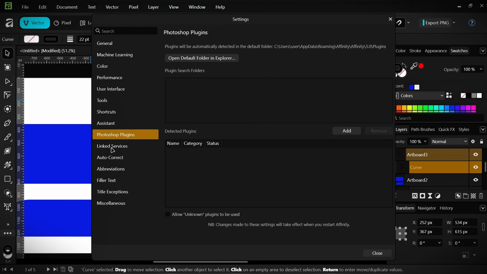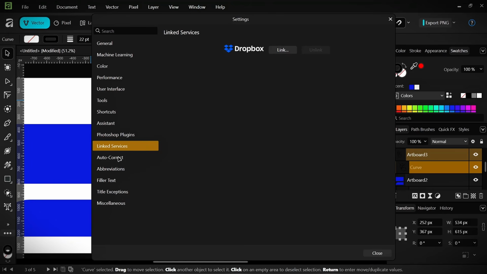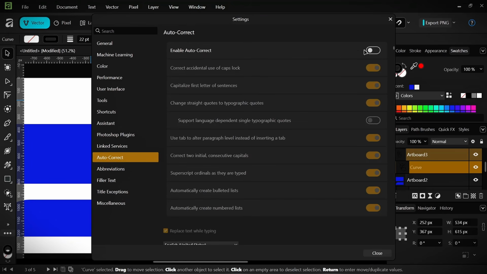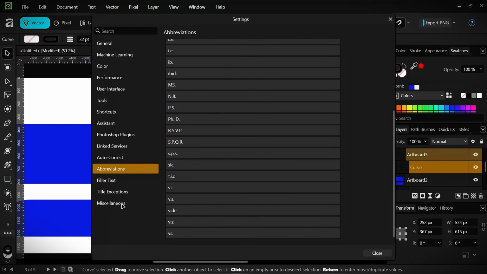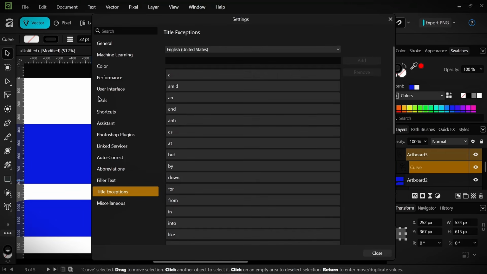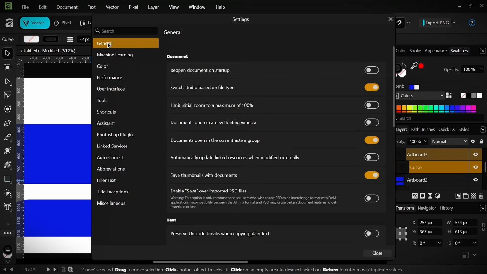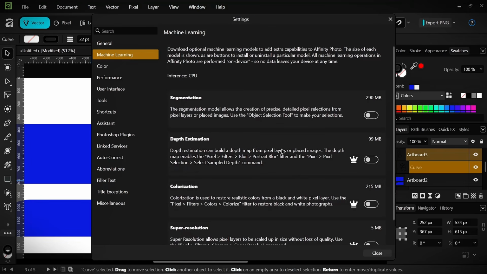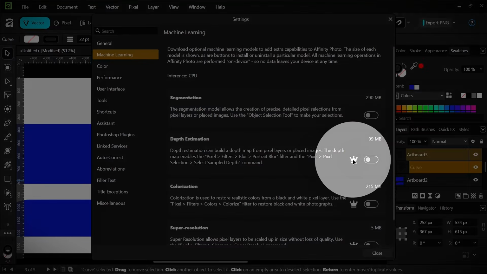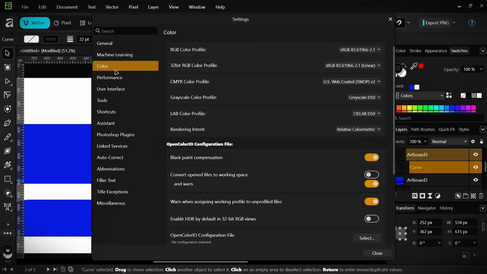Alright, they have link services, autocorrect. You can enable autocorrect on your text, abbreviations, miscellaneous, and some other things that you might want to know or use by yourself. There are still some other premium features, but when you see this, you know that it's premium. But Affinity is a free software for everyone. Affinity is free for everyone.